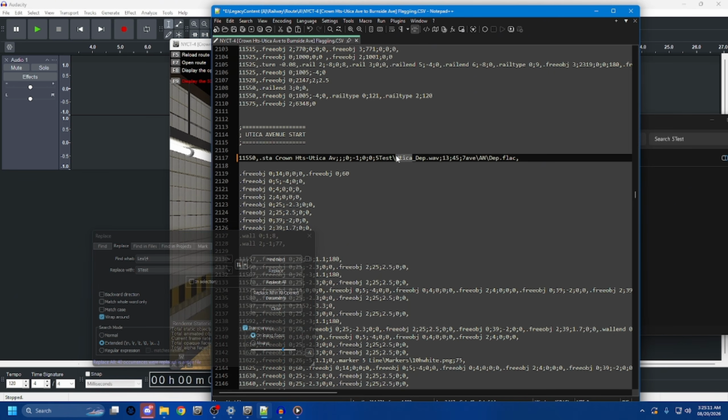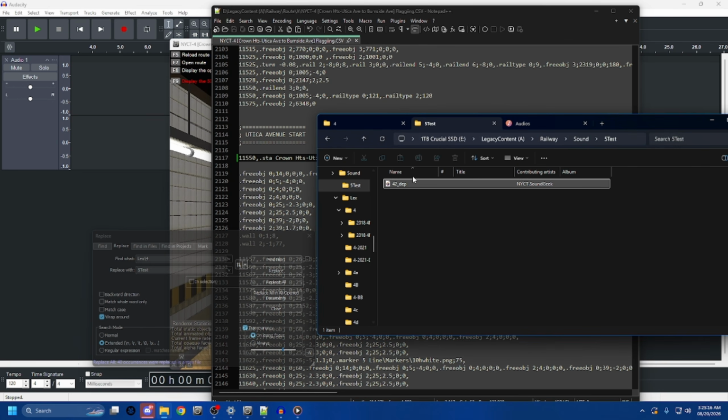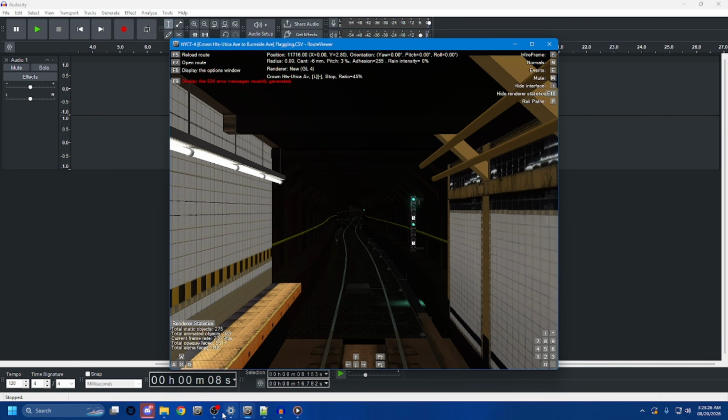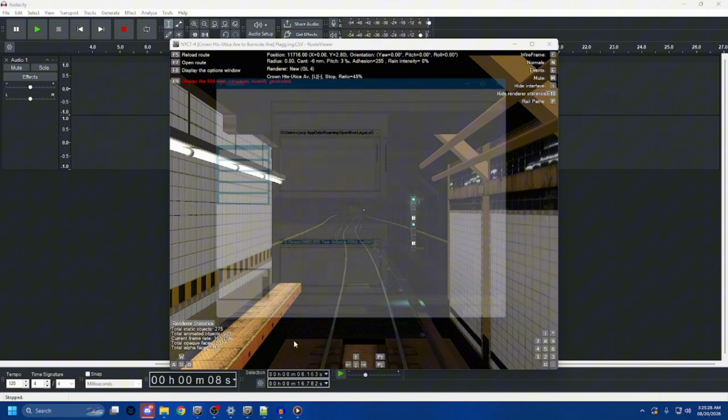Now I'm going to put this as 42nd DEP. Make sure it's a lowercase d because that's how it's spelled here. Everything has to spell one-to-one exact. It has to be one-to-one exact, right? 5 tests, whatever it is. Now, let me go in the route. Try to load it up. Let's see how it works.